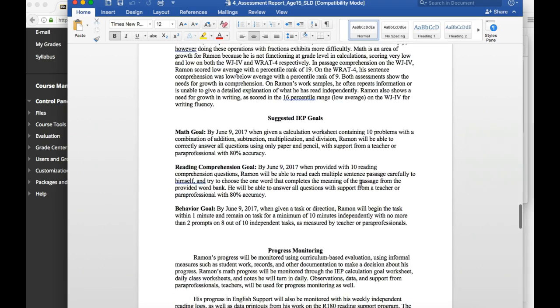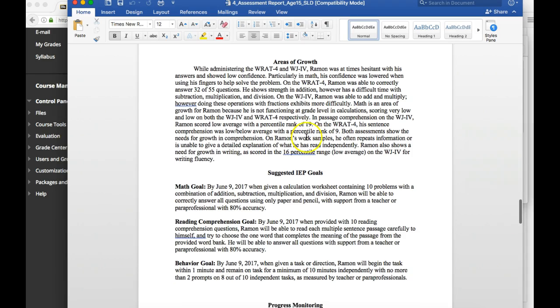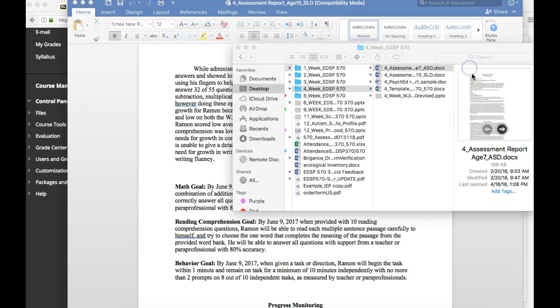But you need to give evidence from the Woodcock-Johnson and your criterion reference test and work samples for each one of the things that you identified. In this one, it doesn't look like she gave any examples of how to do this. So let me see if I can pull up another one that might have better examples.